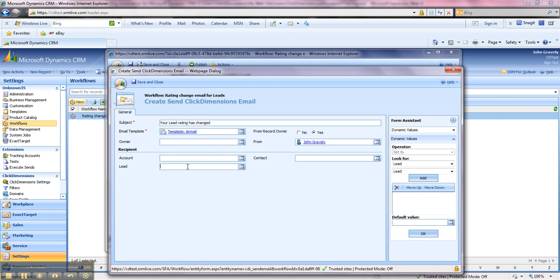So when I click into the lead field, I can simply accept these defaults over here for dynamic values. So I can specify that it should go to the lead. I'll click add and then OK, and it will simply populate this dynamic value, meaning it's going to address the email to that particular lead. And with this, I'm done. So really, sending an email from Workflow through ClickDimensions is just a matter of creating this send ClickDimensions email entity.